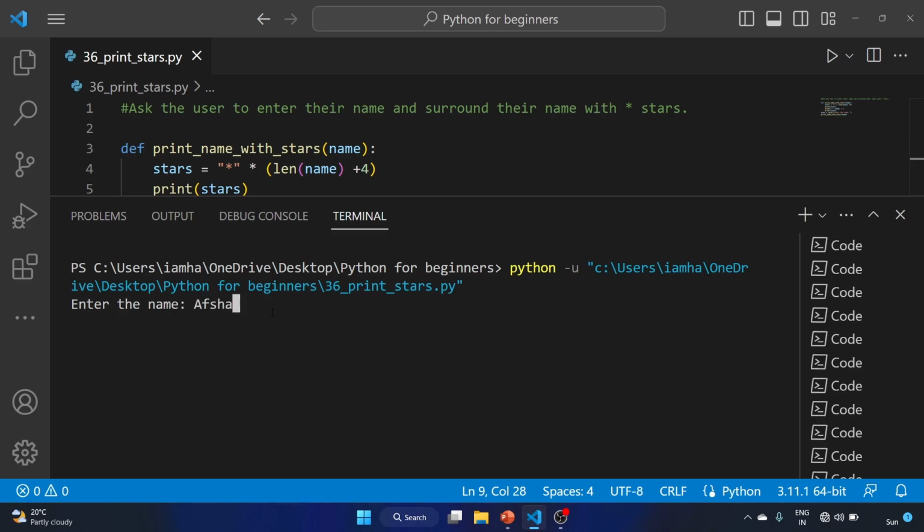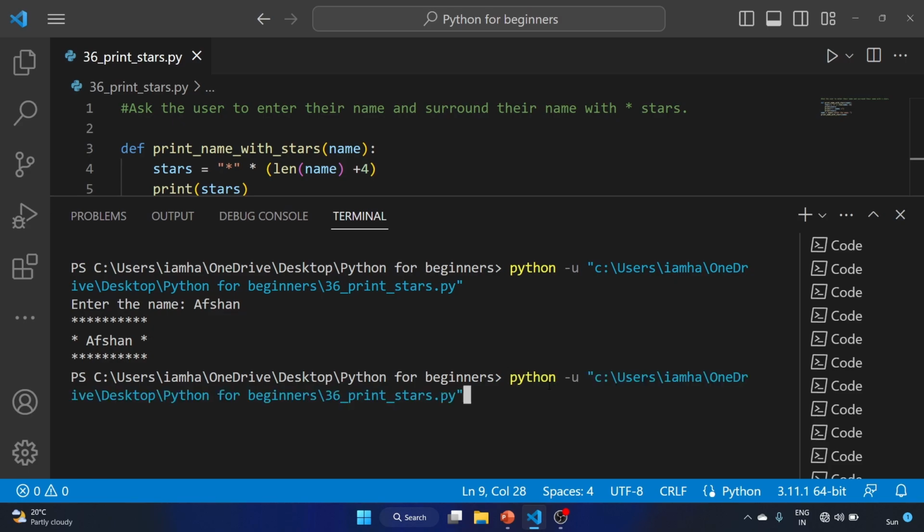Name: Afshan. See, the number of stars is the star times the length of the name, sorry, plus 4. So it is calculating the total number of characters needed to surround the name. In Afshan, we have 6 letters, right? 3, 3, 6. And the stars: 1, 2, 3, 4, 5, 6, 7, 8, 9, 10. Okay, so we are adding 4 extra stars to our name. Cool. Let's run the code again.